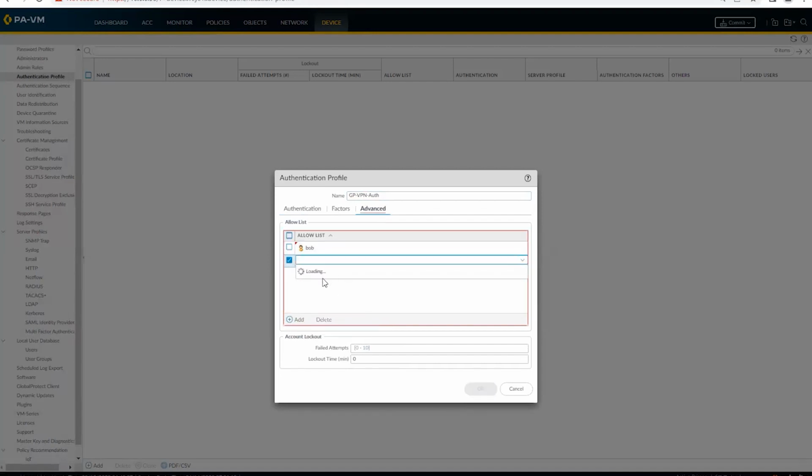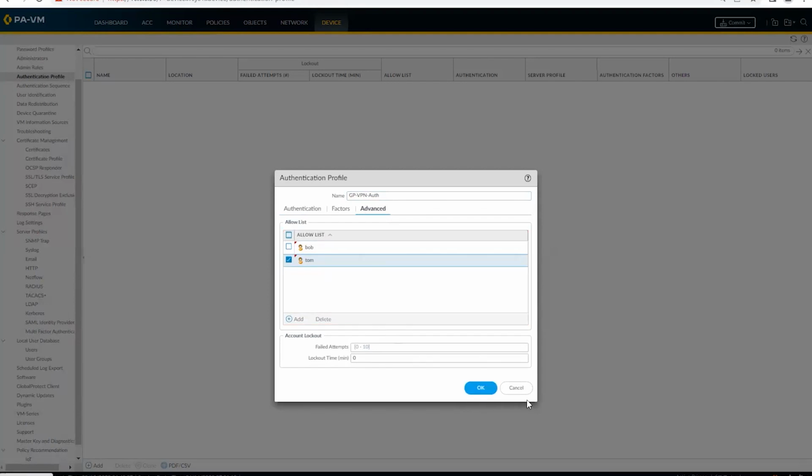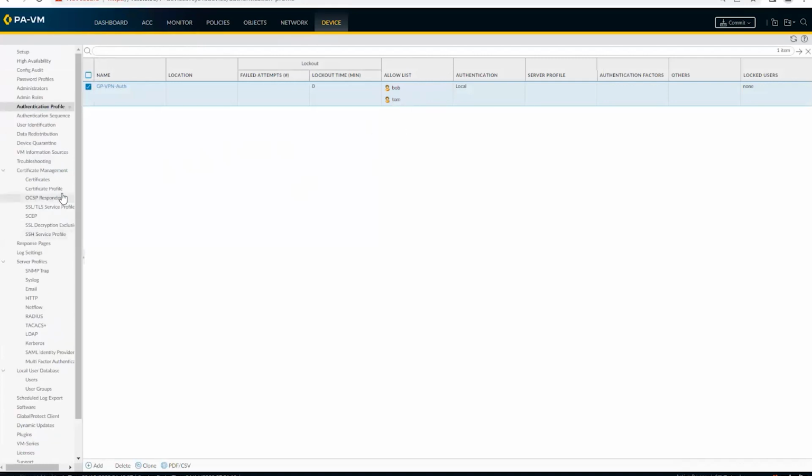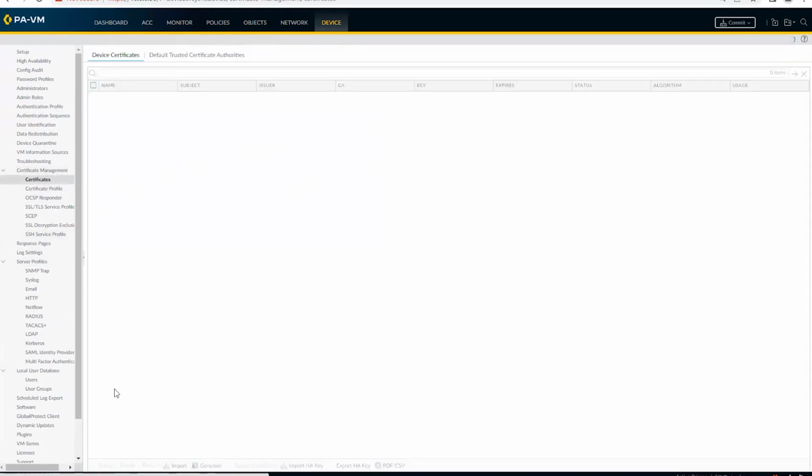Bob and Tom, right? Authentication profile. So our Global Protect users are ready, meaning our employee database is ready. So these two users can connect with our VPN, right? Now second step, we have to start the configuration for the VPN.